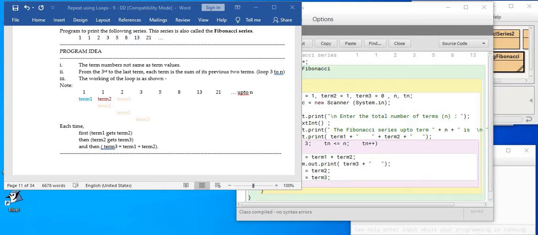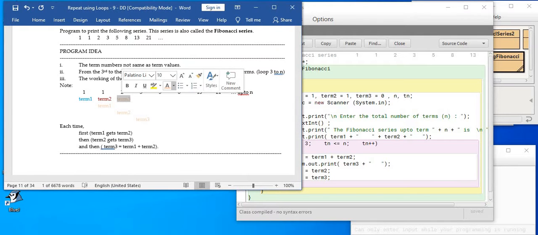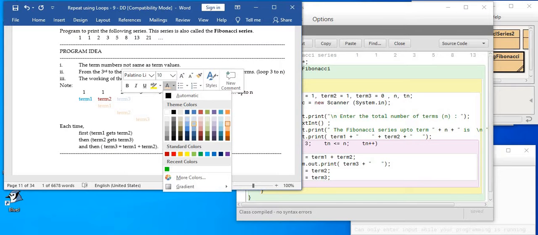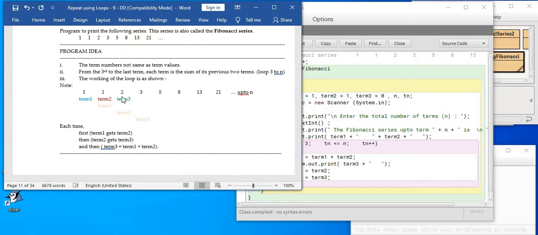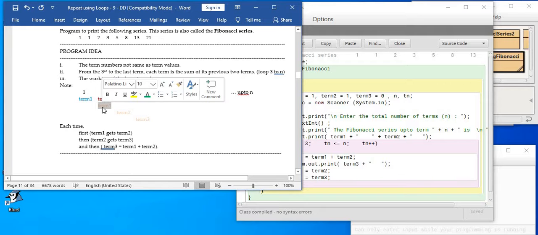The first two terms are given with values 1 and 1. Look at this explanation here. The third term is created by adding the first two terms. If I color it green, then after the third term has been calculated and printed, here we can bring the first term where the second term is waiting.